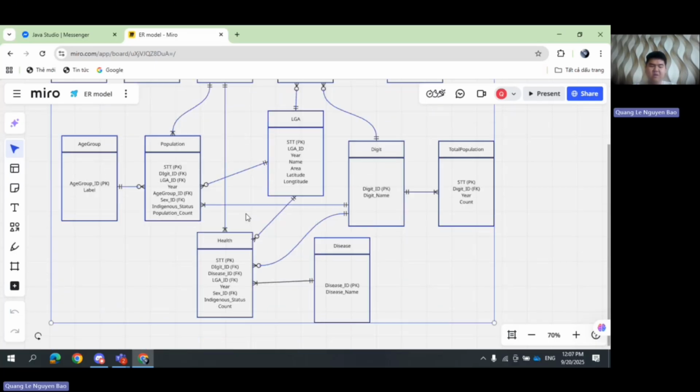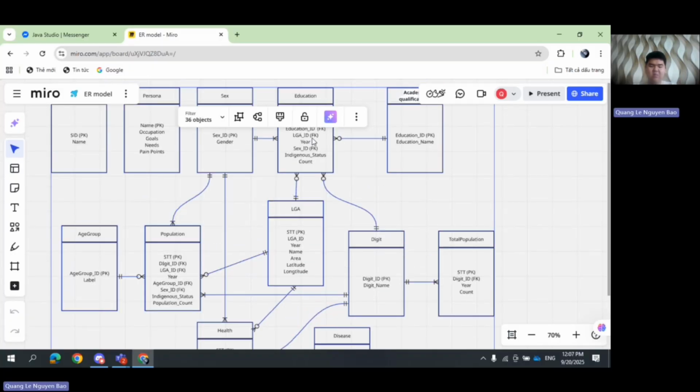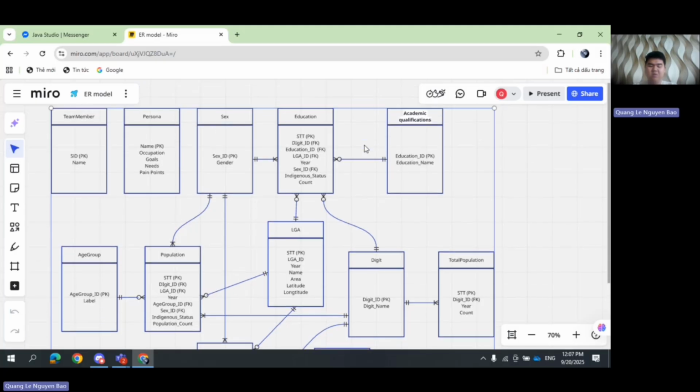Next, I design an education table to store data about the education qualifications of people in the regions, including both school level and other certificates. The data is stored by education level, gender, and indigenous status. I also create an academic qualifications table to store all types of qualifications, which prevents messy data and makes it easier to add new ones in the future.